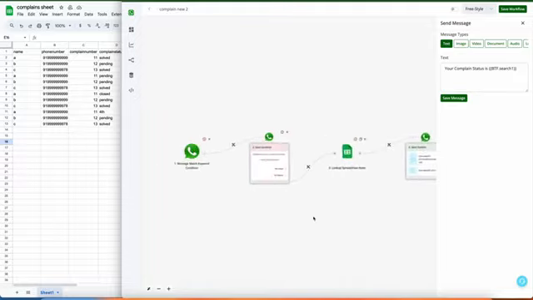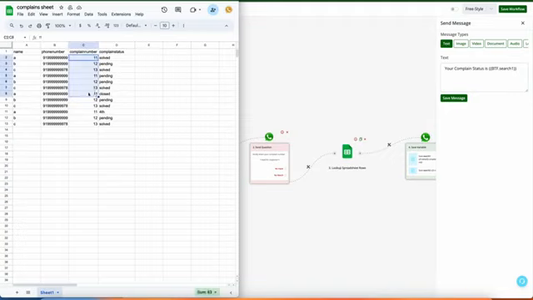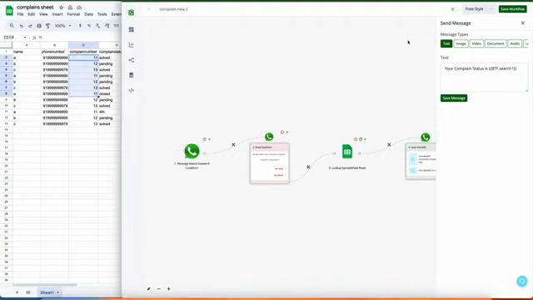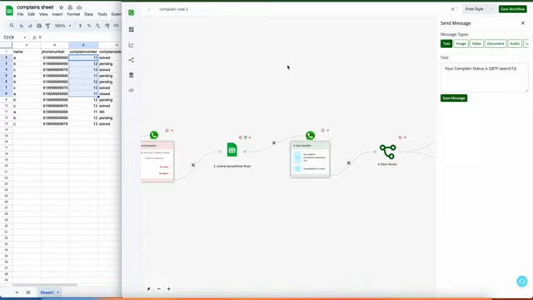So this is how you can create a bot wherein the user sends the complaint number and we fetch the data from Google Sheet and respond to the user via the bot.